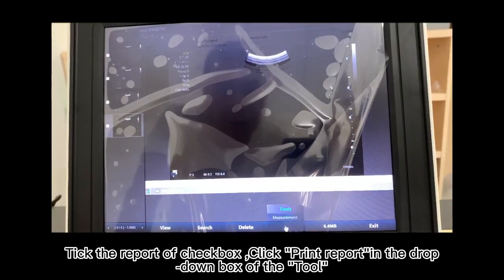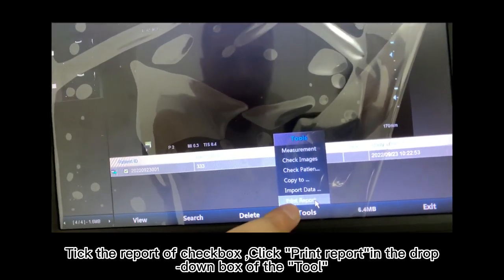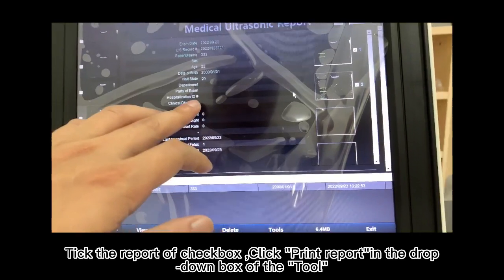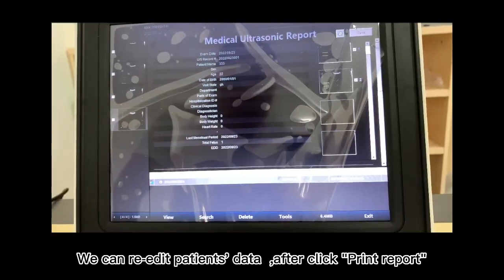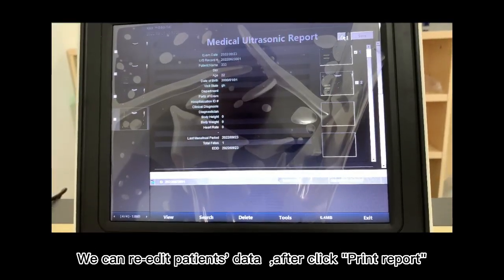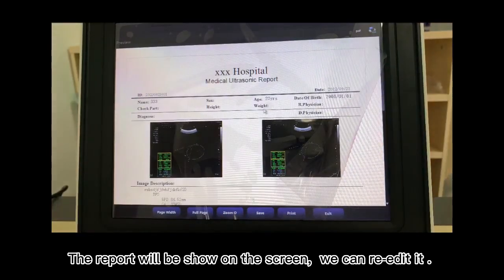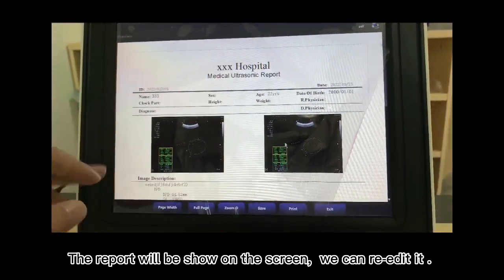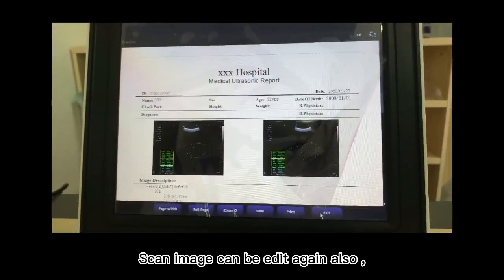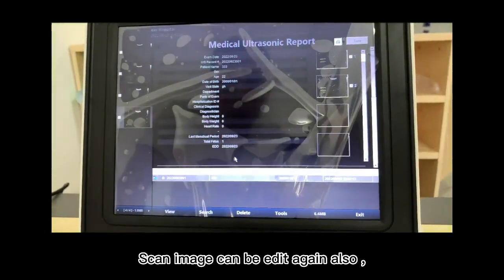Tick the Report checkbox, and click Print Report in the drop-down box of the tool. We can re-edit the patient's data. After clicking Print Report, the report will be shown on the screen. We can re-edit it. The scanned image can be edited again also.